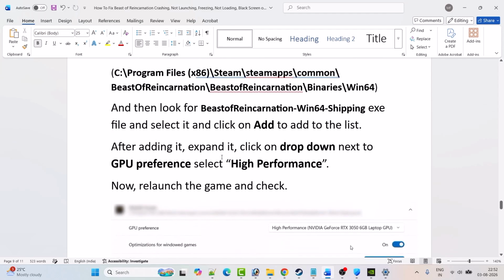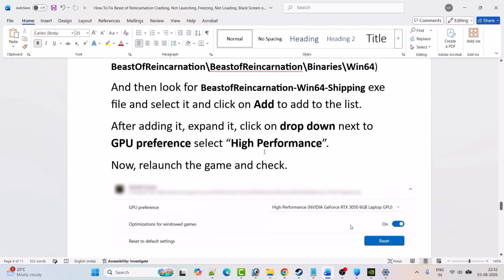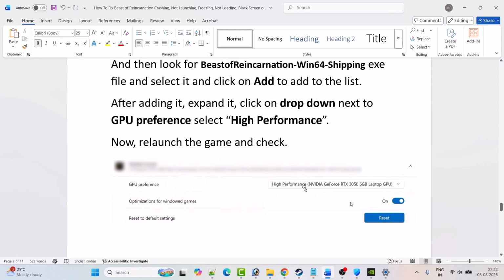After adding it, look for it in the list and then expand it. And then click on the drop down next to GPU preference and select high performance. And after selecting high performance, then you can go ahead, relaunch the game and check.